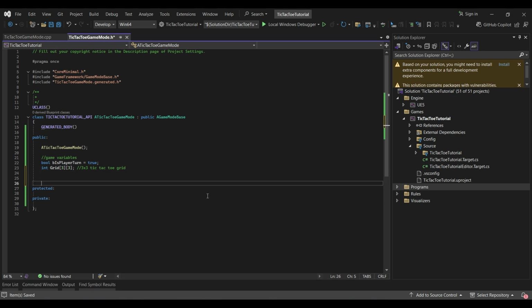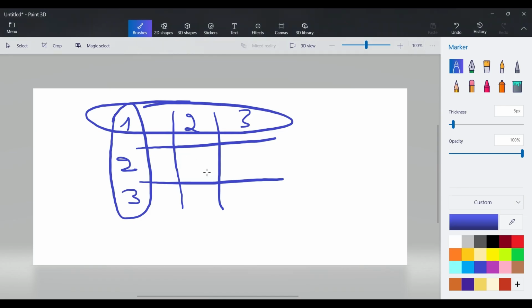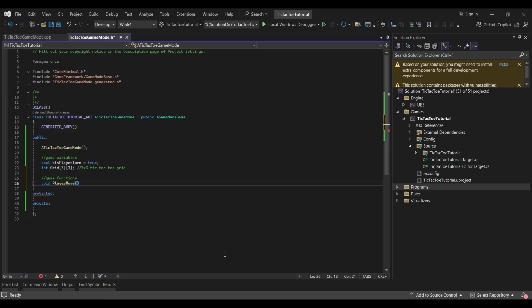The next thing we want to create are some game methods. Game functions. First function is of type void because we don't want it to return anything. It's called player move, and this function is responsible for the player move. So whenever the player clicks, it's responsible for it. Player move takes two parameters, int row and int column, to keep track of which row and column are clicked.